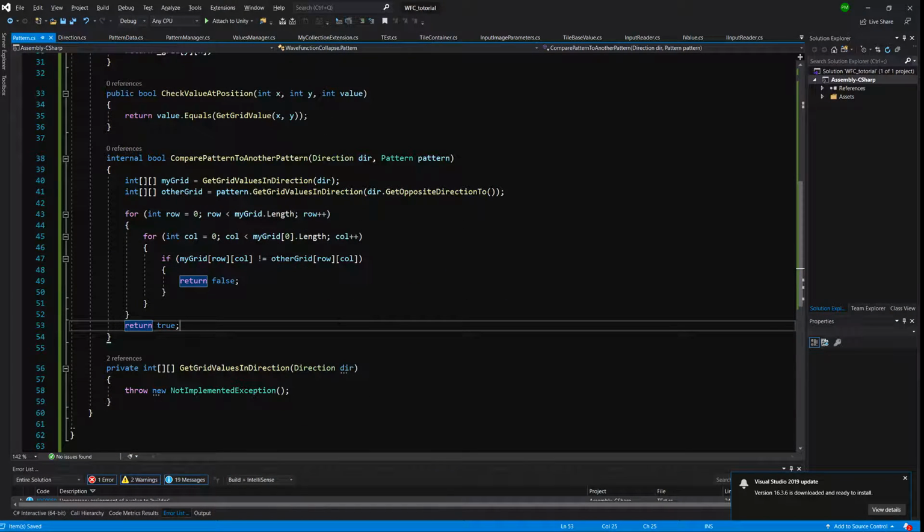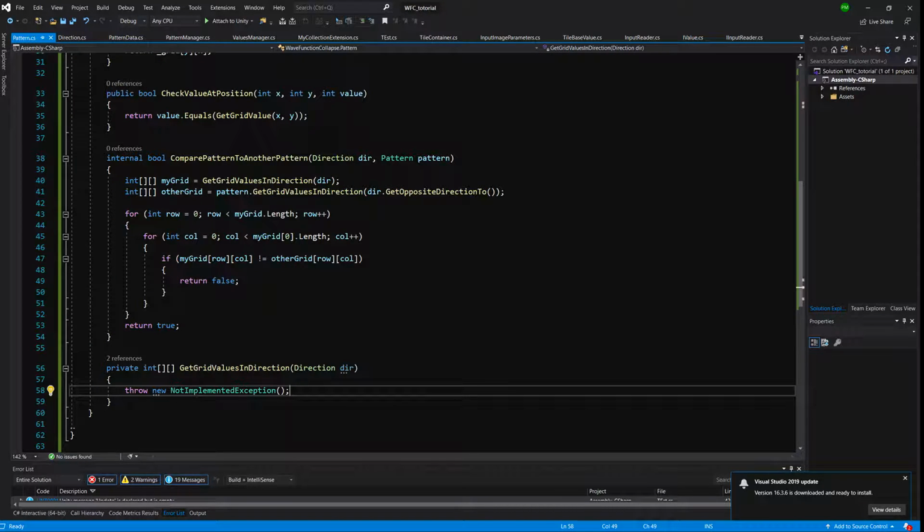Okay, now we have to implement get grid values in direction. Get grid values in direction is a tricky method. It is responsible for accessing the correct part of our value grid depending on which direction we want to compare it in. We are creating a new jagged array of correct size and using it for selecting the correct part of our value grid. Since jagged arrays, like all arrays, are passed by reference, we then can return the same array after processing it. So let's get to it.